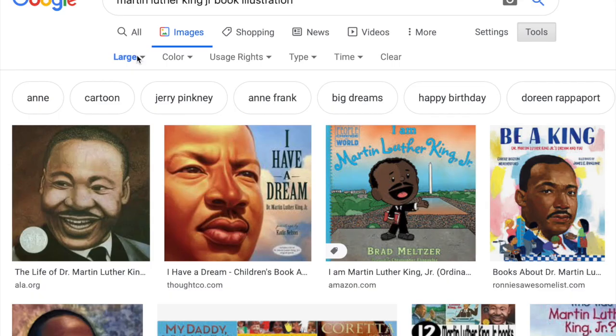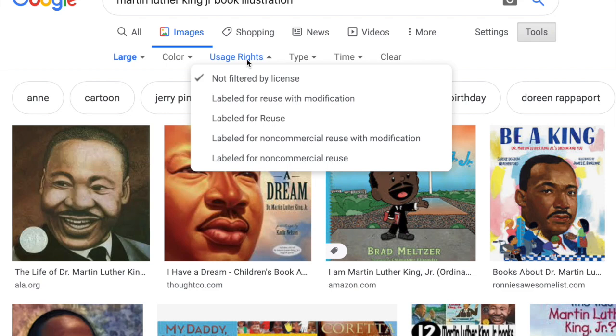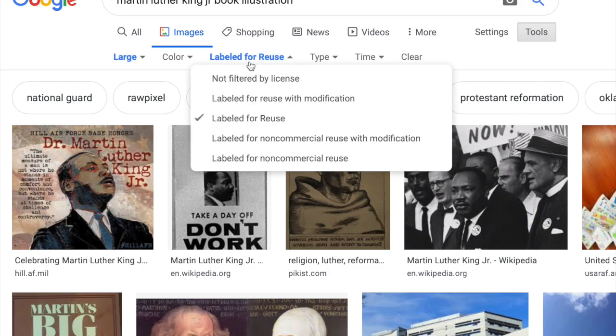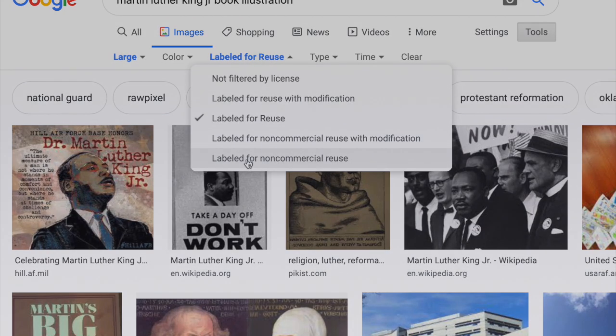To be extra safe with regard to copyright, in the Google Tools area here, you'll see the option to search for images labeled for reuse. The most general choice here is labeled for reuse, or since we're not selling the images, labeled for non-commercial reuse.